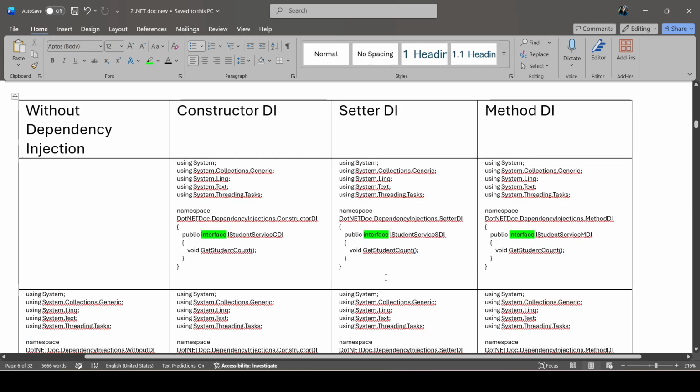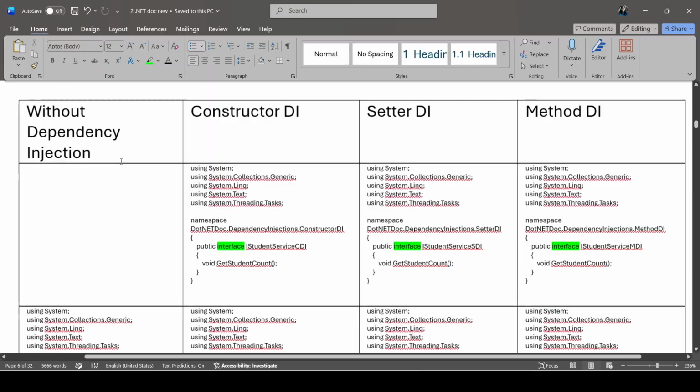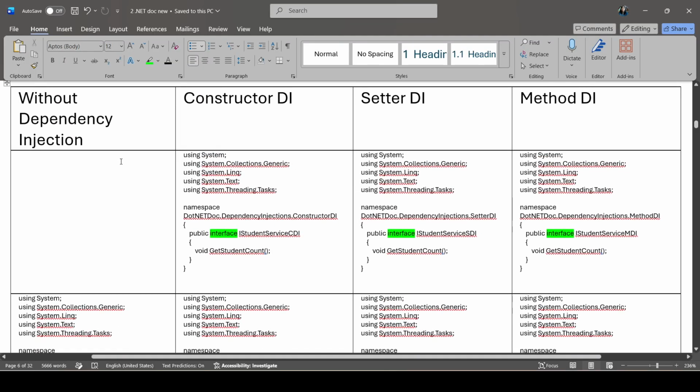So we will revise the code and use the examples. Here are four examples I have given. One is without dependency injection. The others are constructor dependency injection, setter dependency injection, and method dependency injection.